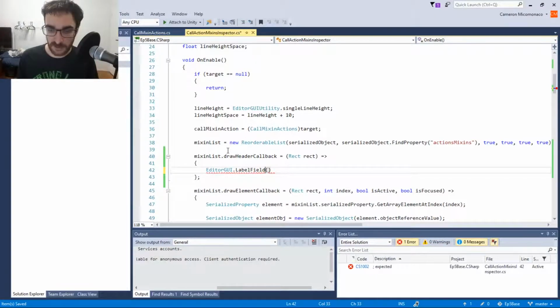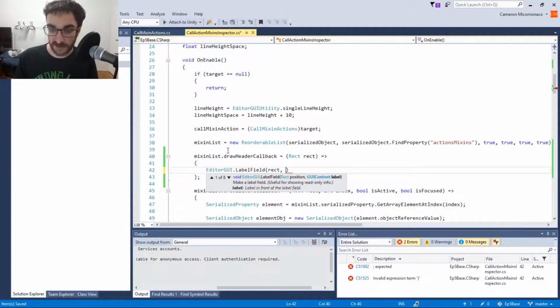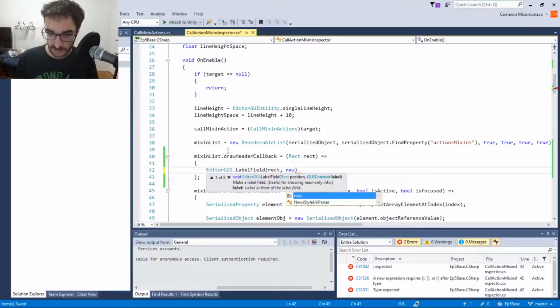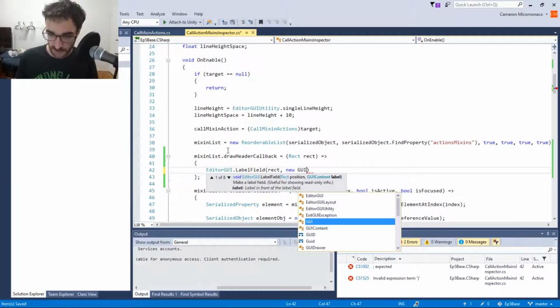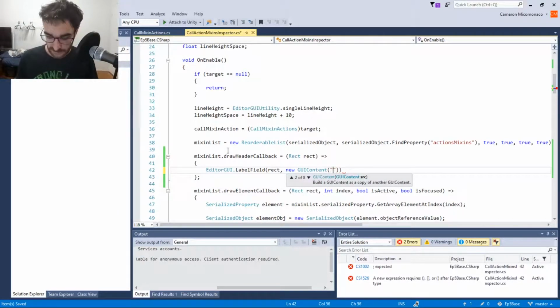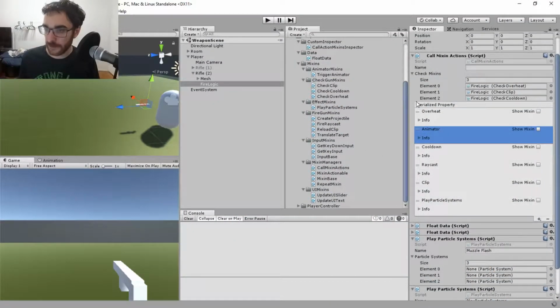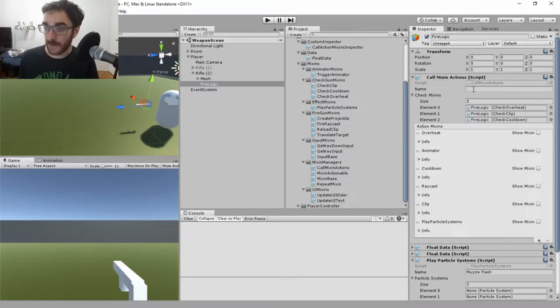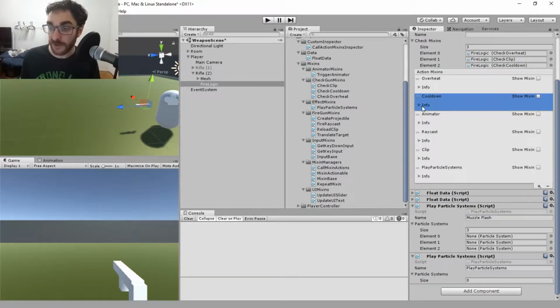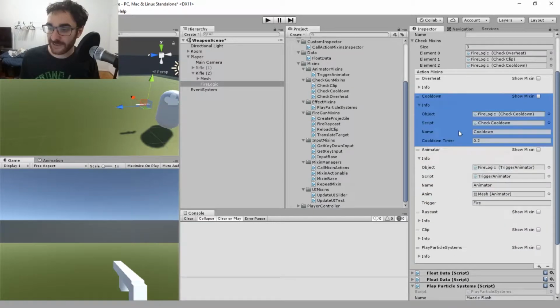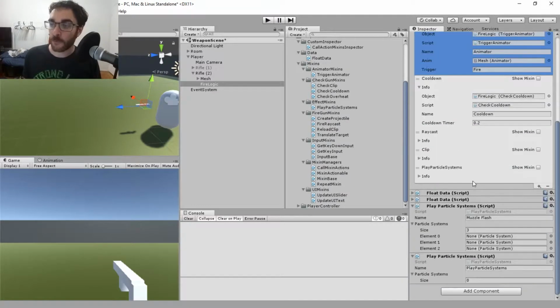So the label field takes a rect, but we can just give it the rect that it's given us, and then just a new GUIContent. I think it takes GUIContent. Yeah, so a new GUIContent, and then we can say our action Mixins. Okay, so if we come down to here, then yeah, so the title's overridden and our action Mixins list is hidden, so we just have this really nice, really modular piece of, I don't know, designer heaven. They can go wild and create as many weapons as they want using this fancy little inspector here.